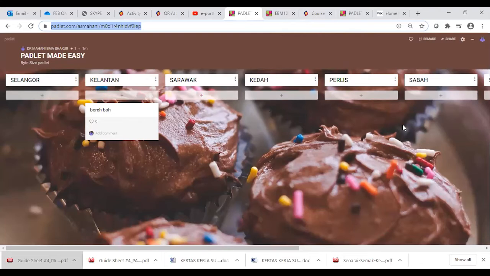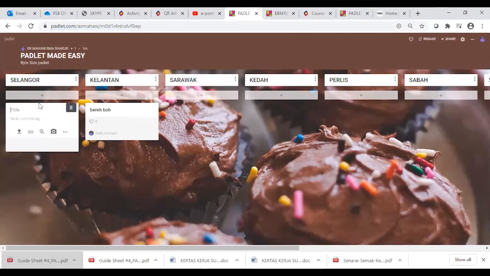Okay, boleh tak kita, you all dah ada, I think you all dah buat kan? Boleh tak dekat sini? Okay, you click saja. Let's say saya from Selangor. Okay, I put my name. Okay, and then I put my Padlet link. Copy.